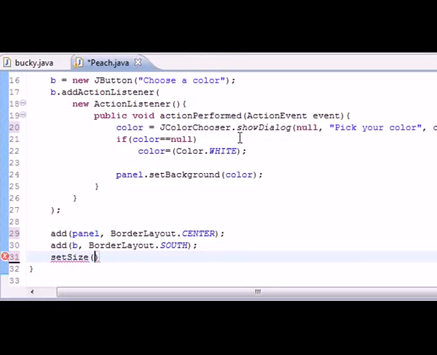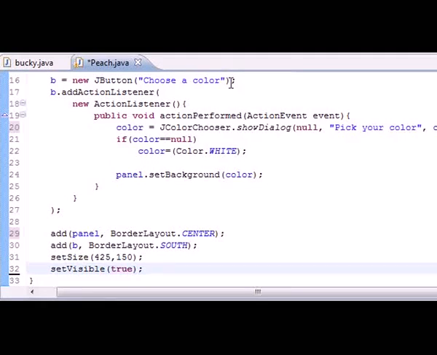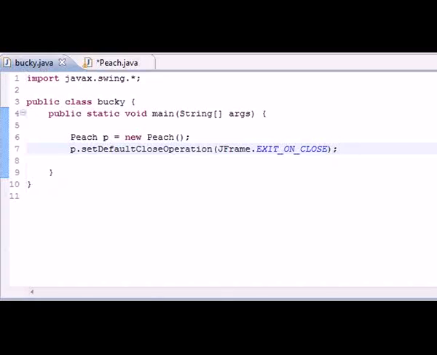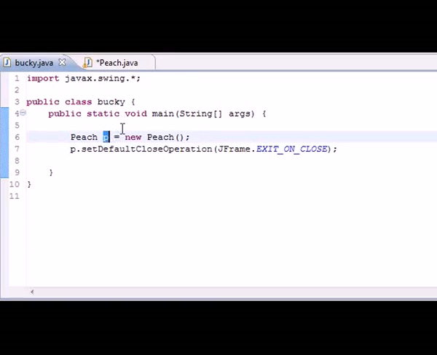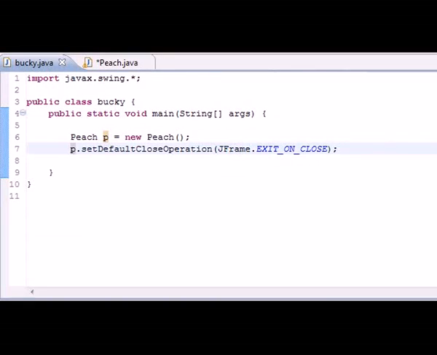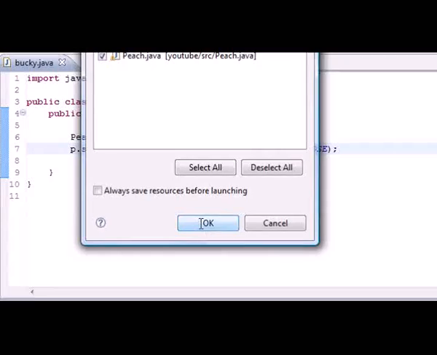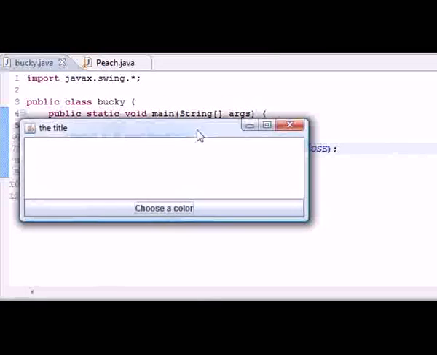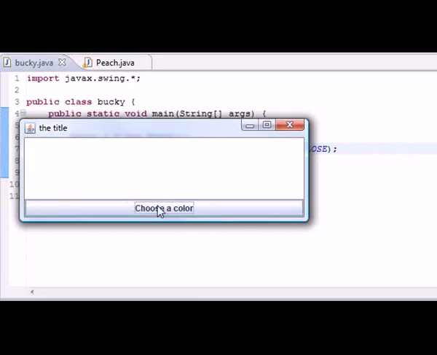Set size of the window, that's 425 by 150, and once I run this program, you guys are going to see what's going on. Set visible, and we're just going to set this to true so it appears. Now let's run this so I can actually explain it a lot better. And again, don't forget to call your object and set default close operation. OK. Now we have this program that says the title, choose a color.